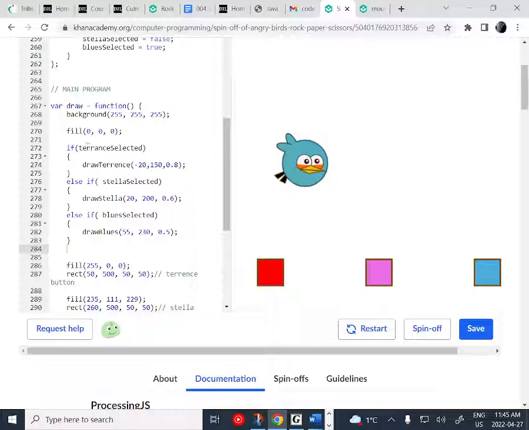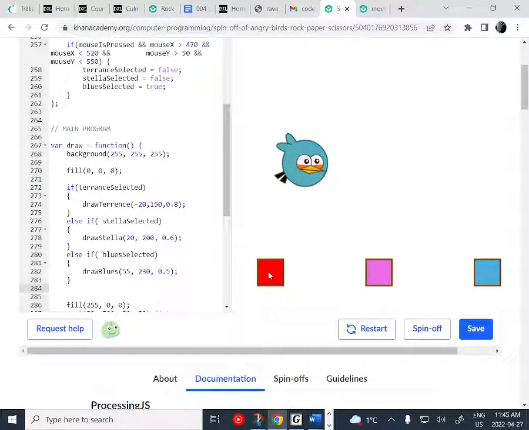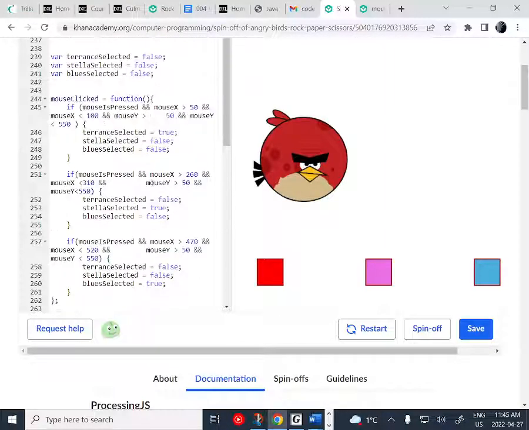Well, remember, the draw function is drawing the background every time through, over and over again. But when I click just once on this button, it goes to the mouseClicked function because it knows the mouse was clicked. Then it checks where the mouse was clicked. Was it clicked in this area? So mouse is pressed, so you still need to do that. And then it says Terrence selected is true, and sets the other two to false.